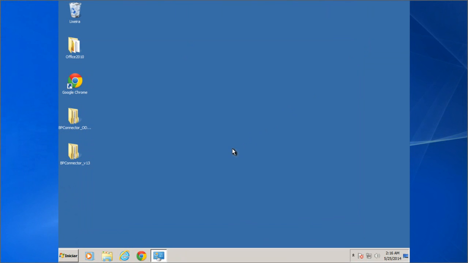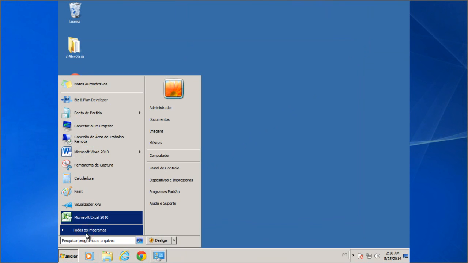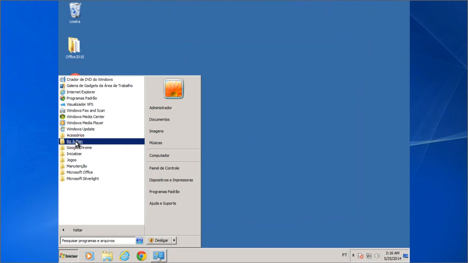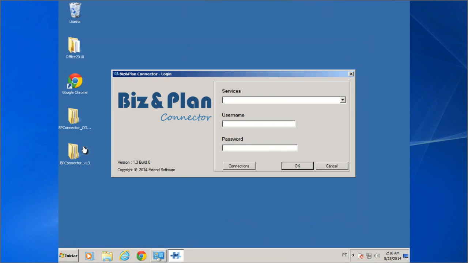Let's test BP Developer access to SAP BPC. In the Windows menu go to Start, All Programs, Biz&Plan Developer. The BP Developer login screen asks for the connection parameter, services, username and password for accessing the SAP BPC. First step is to configure the connection parameters.